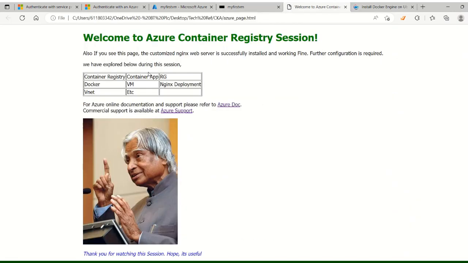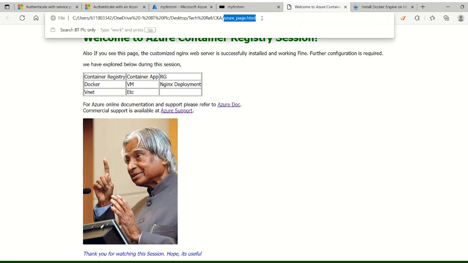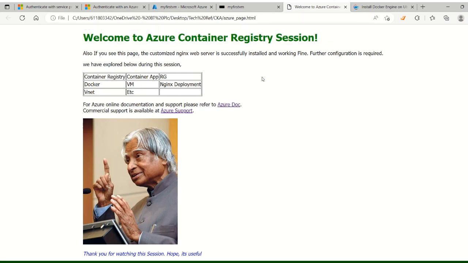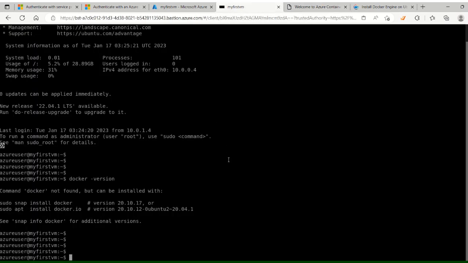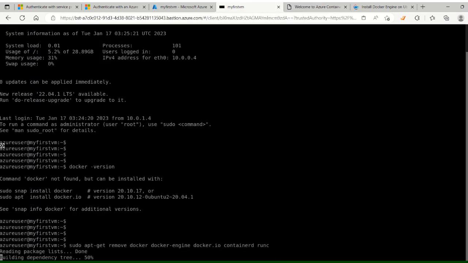So yeah, this is the page, the HTML page we have created, our own HTML page. This is the page we are expecting to come on the internet. Currently it is in my local file, and this we are going to bring onto the internet. So let's try that. Okay, so let's install Docker.